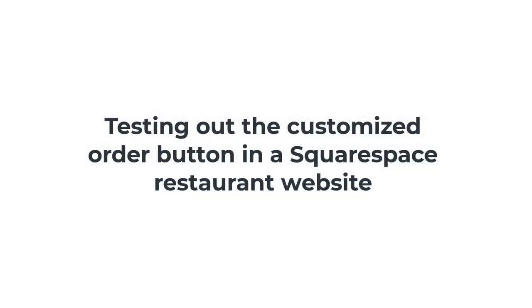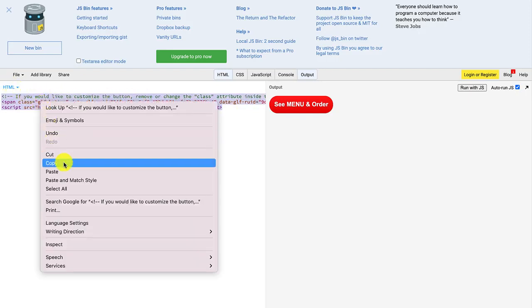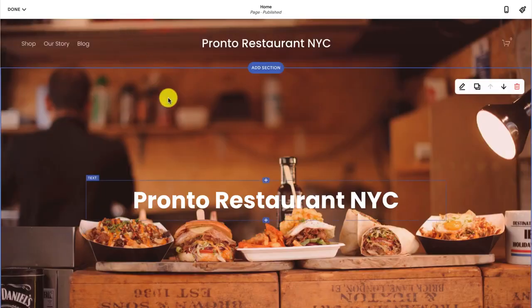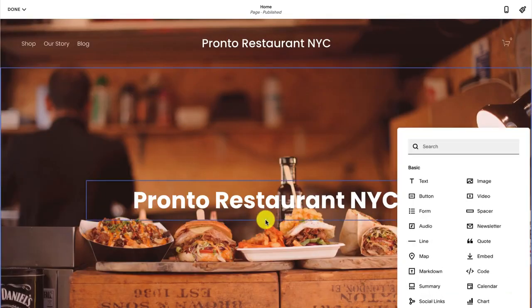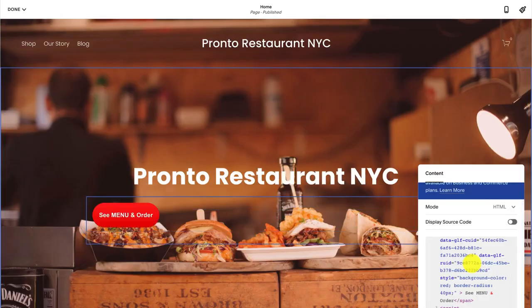Testing out the customized order button in a Squarespace restaurant website. Now, let's test out the new order button on a website made in Squarespace. By the way, if they need help adding the order button in Duda, Drupal, Joomla, Squarespace, Wix, Weebly, and WordPress, they can also check out the dedicated video linked in the description down below.